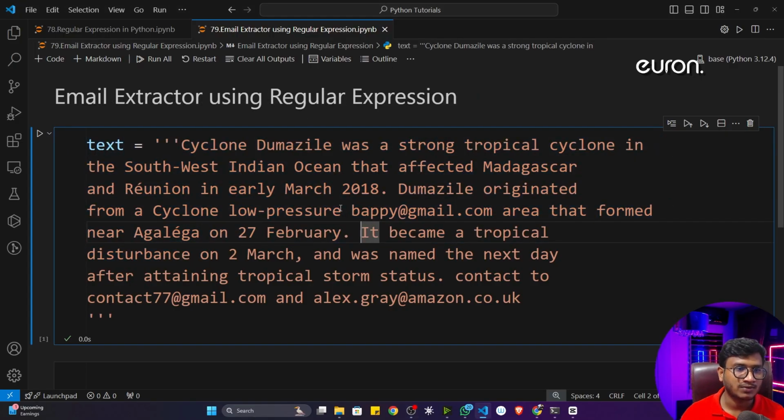Inside the text, I'm having different email addresses. You can see, this is one of the email addresses. This is another email address. This is another email address. You can add some more email addresses. Otherwise, you can also go to any website and copy the data. You will see different email addresses there. You can paste it, and you can extract those email addresses.